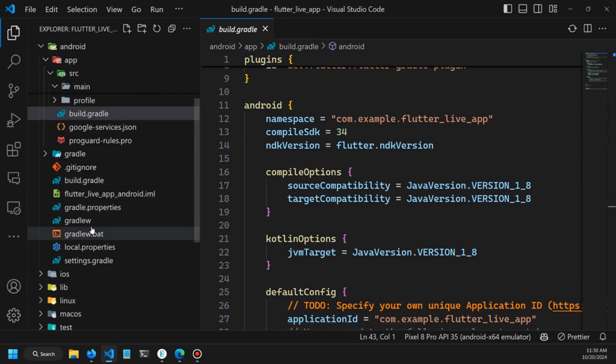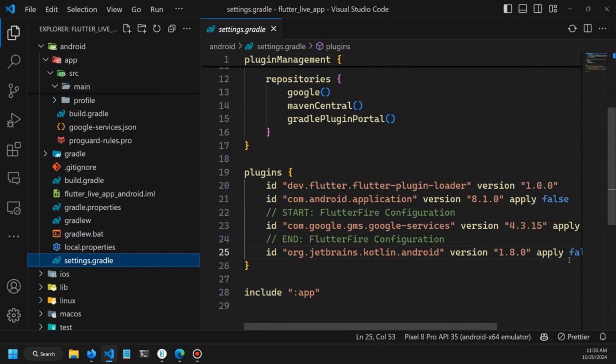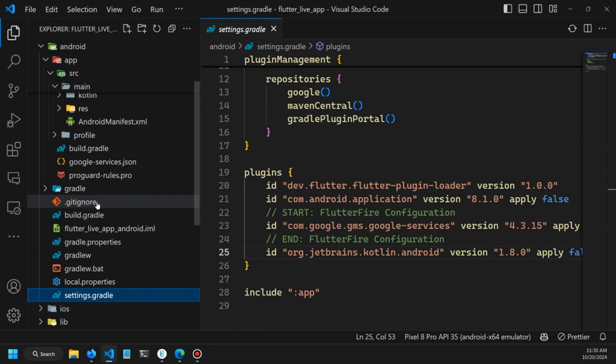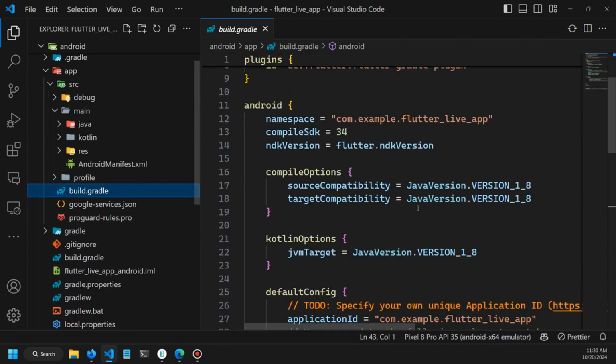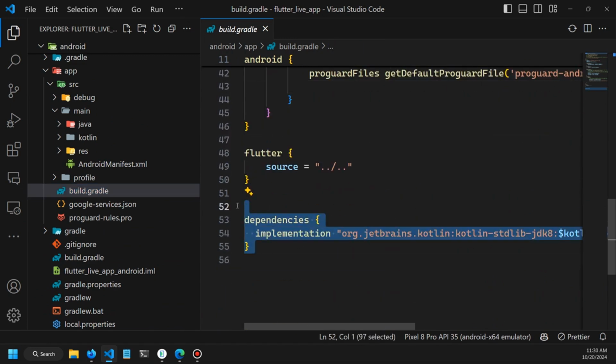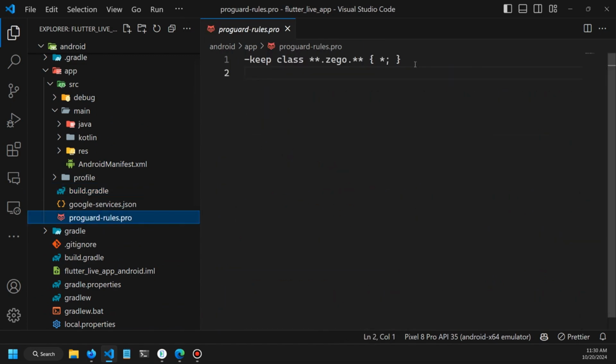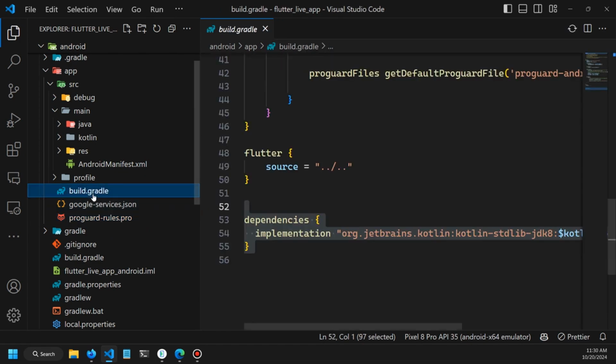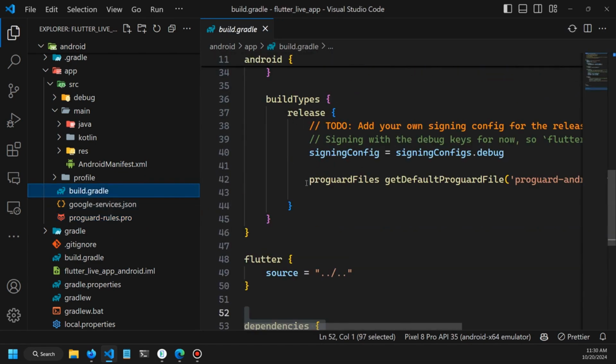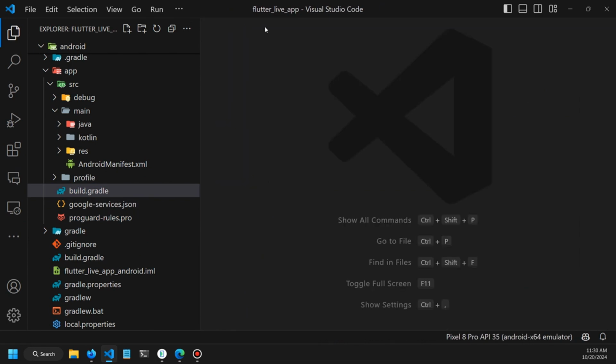Next, we went to our settings Gradle file and changed to use the Kotlin version as 1.8.0. You can change the Kotlin version from the settings Gradle file in the new Flutter version. Okay, this might not work, but we have to first give it a try. And next, we went to our build Gradle file and added these dependencies over here. And next we created a ProGuard rule and configured the ProGuard rule over here in the build types release object. Okay, those are the 4 steps that we have to do to configure the ZegoCloud plugins.